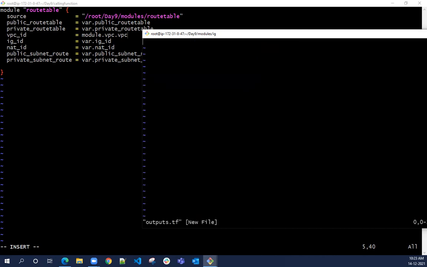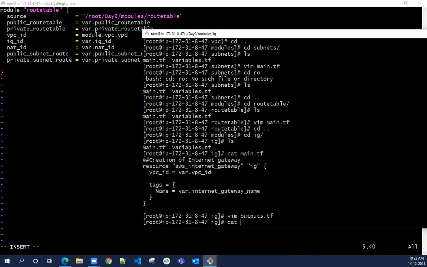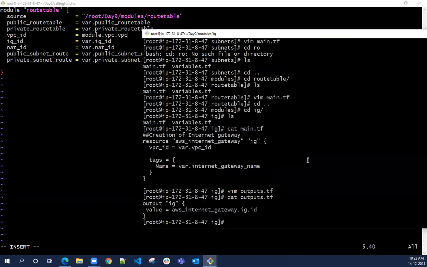Okay. Output. I'm naming it as IG. You can put whatever you want, your wish. Value is equal to aws_internet_gateway. Hope you know this: this is defined resource dot custom resource dot attribute ID. Correct. Let's recheck it. aws_internet_gateway. Yeah, perfect. Correct. Yes, bro.